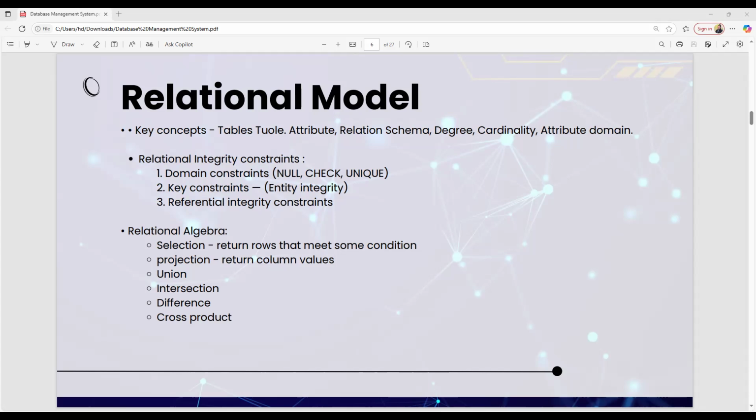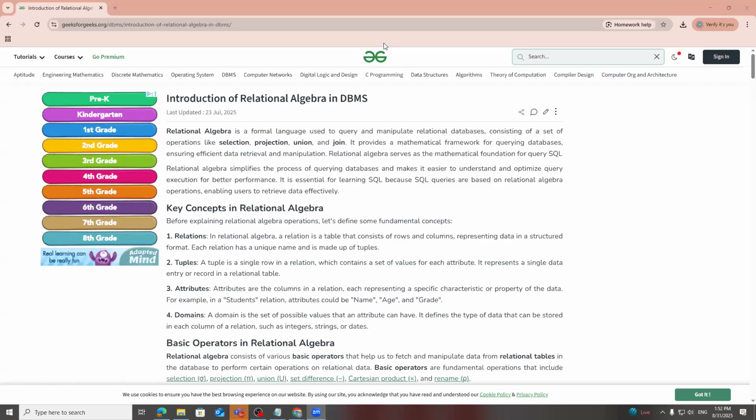Here they have given us a small introduction about relational algebra. So when it comes to relational algebra in database management systems, what you should know first is the main key concepts of relational algebra.